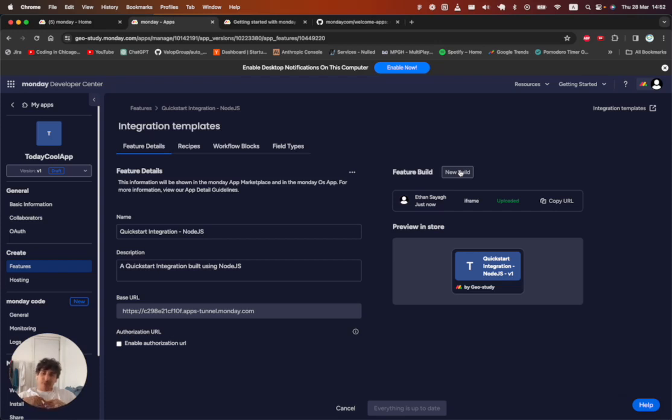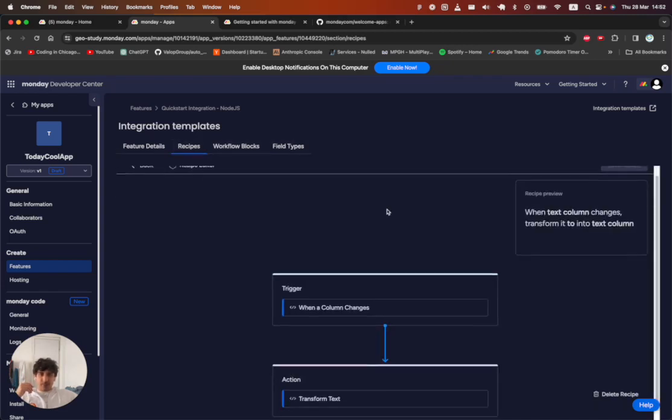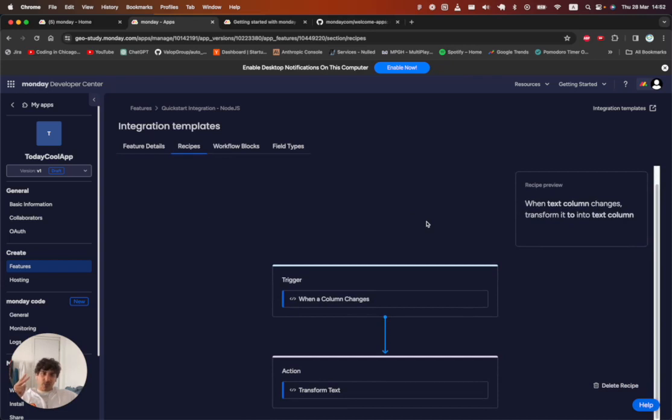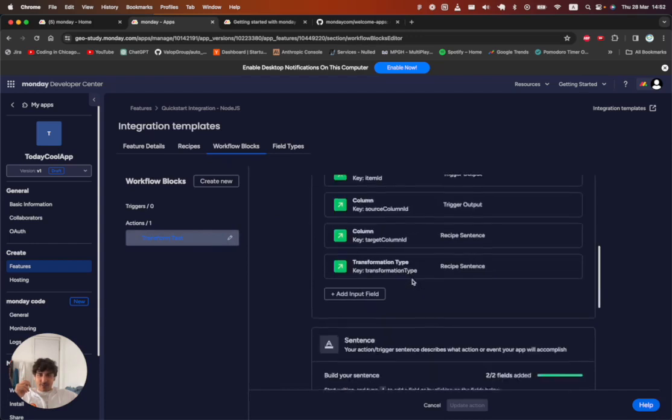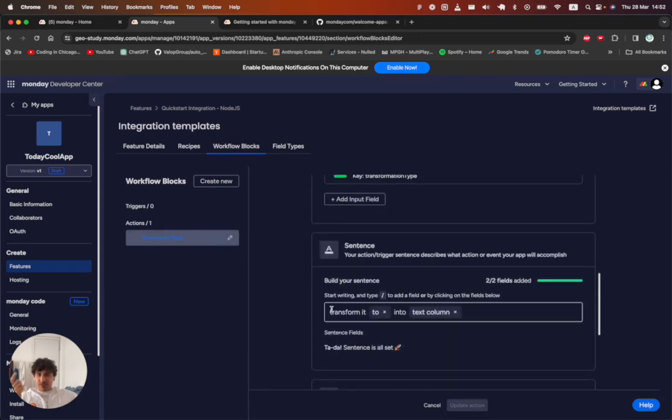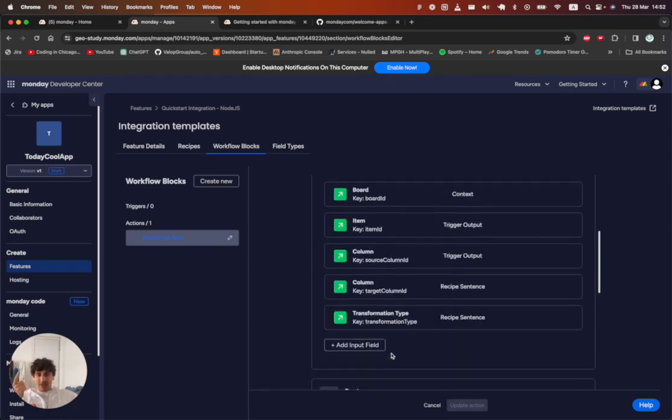But I want us to go a bit further, to make a deploy and see it working in deployment. But before, let's understand a bit what's going on in the recipe, workflow blocks, and field types. So in the recipe, we see what's triggering and what's the action. So when a text column changes, transform it into text column. Not really meaningful, to be honest, but we will understand. And here we see the quote, the end of the quote, transform it into text column, which is the action.